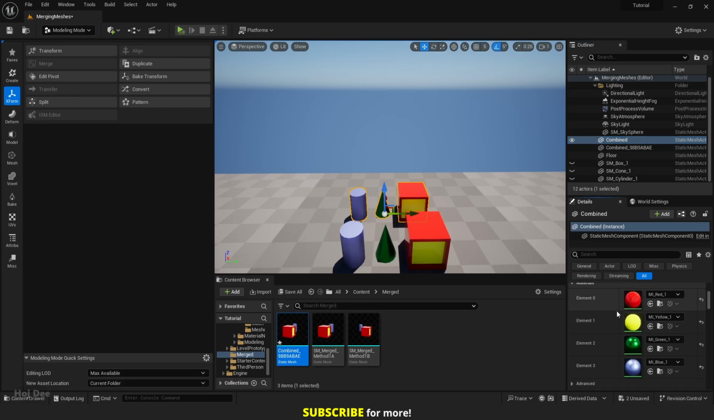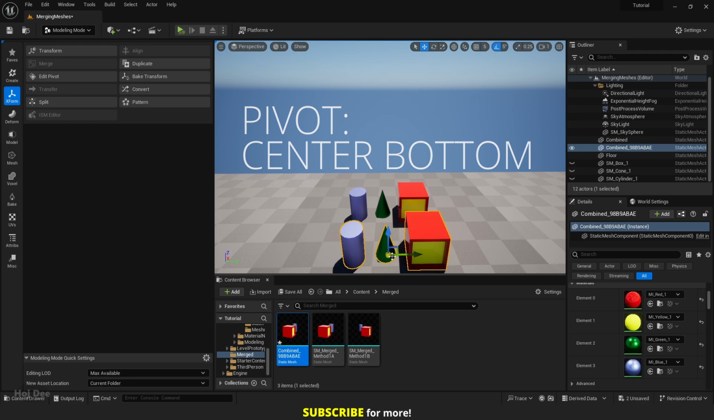The material elements are based on the order we selected the meshes, just like the previous method, and the pivot is in the center bottom. Now let's get to the third method.